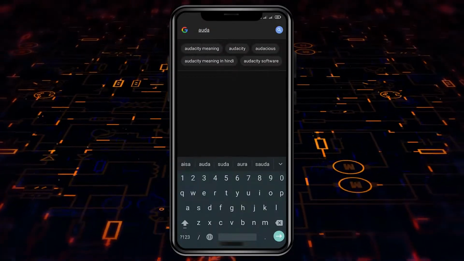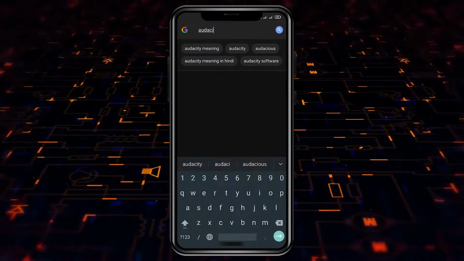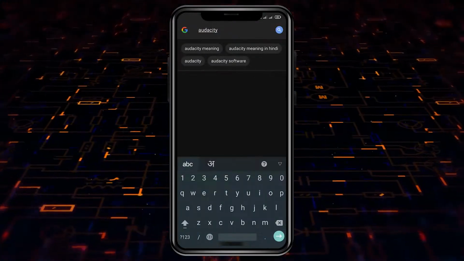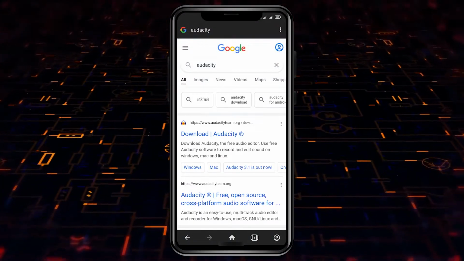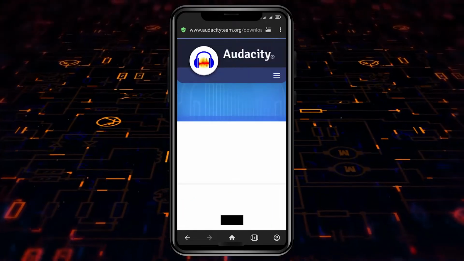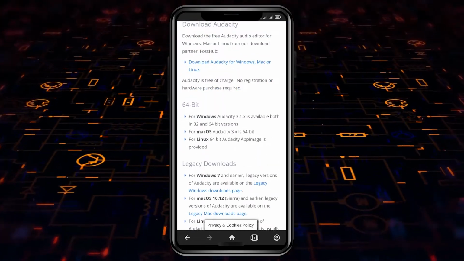In today's video I am going to tell you everything about how you can run Audacity software on your mobile. After all, can Audacity software be run on mobile or not? Is it possible or not? You are going to get all the information in today's video.